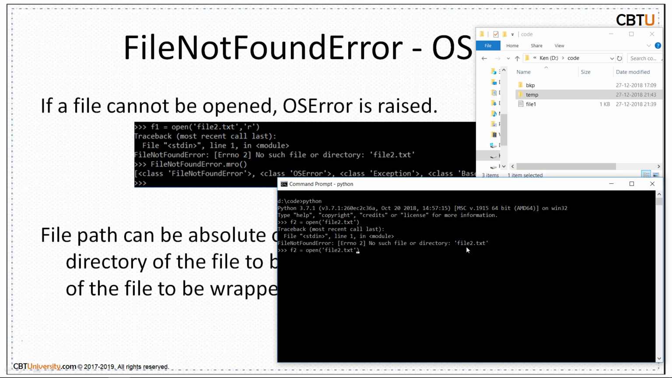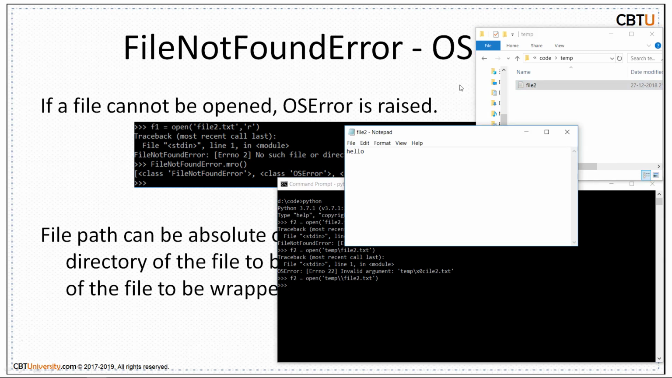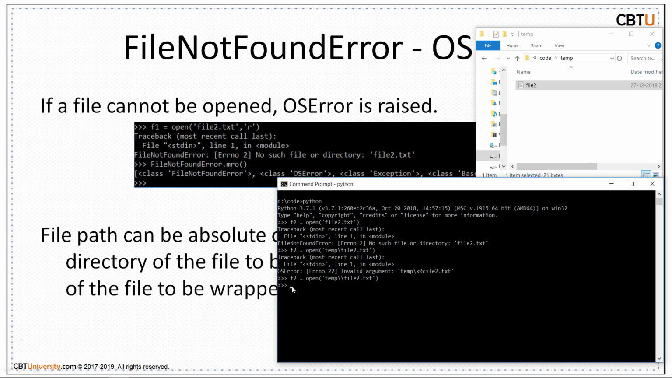Let us give the path to that. It's open. Let us read the contents. We got the output.